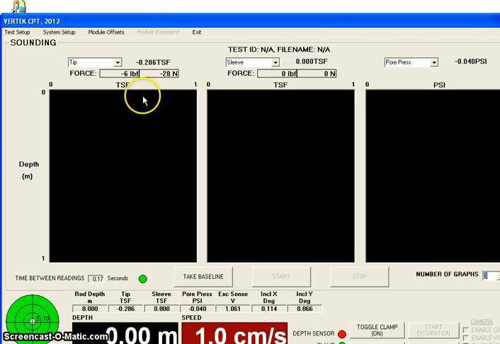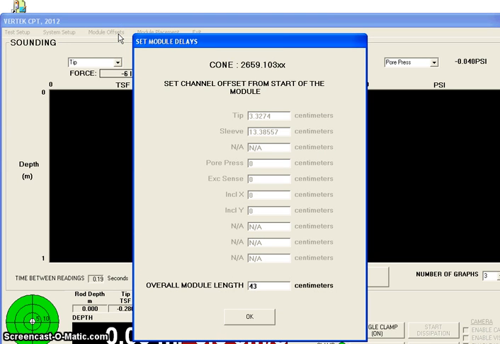Now we're going to check our module offset. This is only used if you're going to put another module on top of the CPT cone, and that's so that the second module up knows where its data should start being measured from. In this case, I'm saying it's 43 meters back from the centroid of the tip.